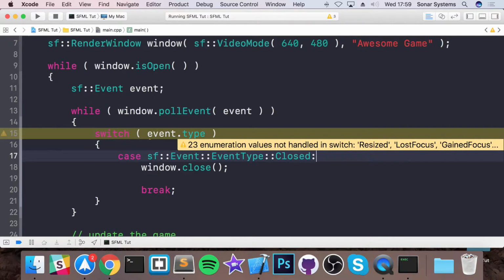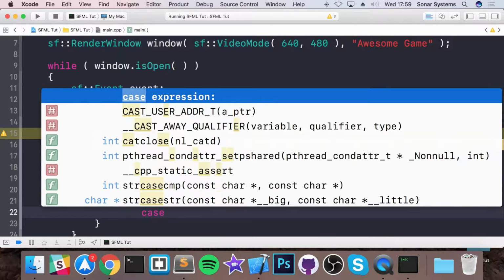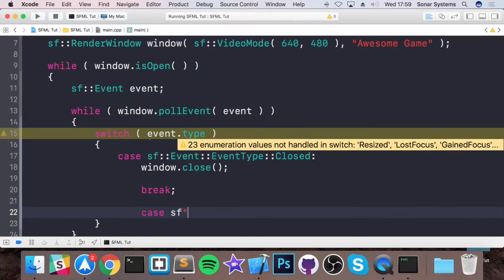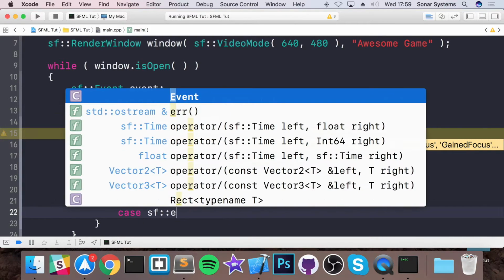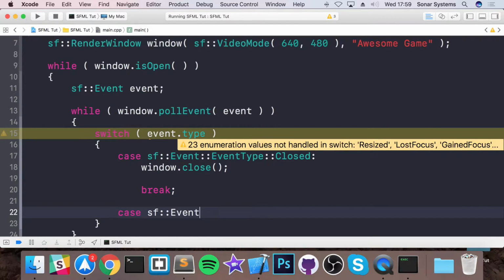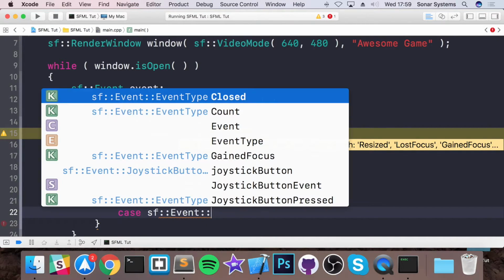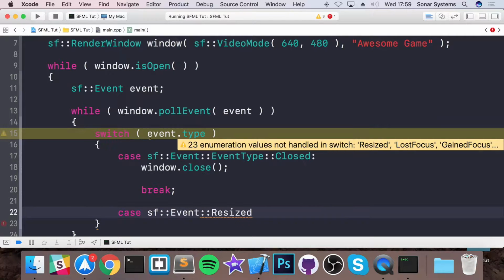So that's a pretty basic event. The next event is the resized event, so when the window has been resized. And what I want to show you is you don't have to technically do event.type. You can just do event and then the event that you're handling.